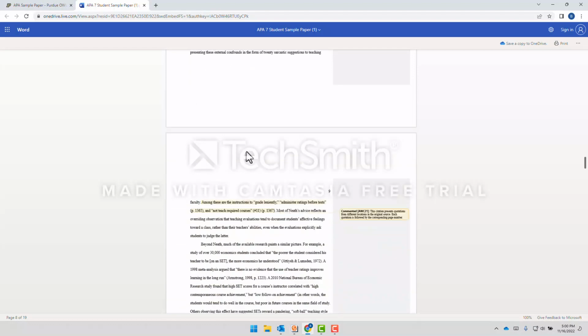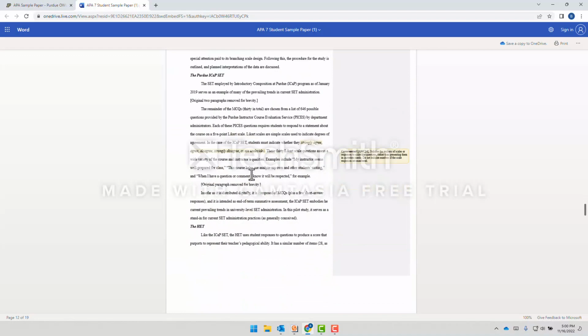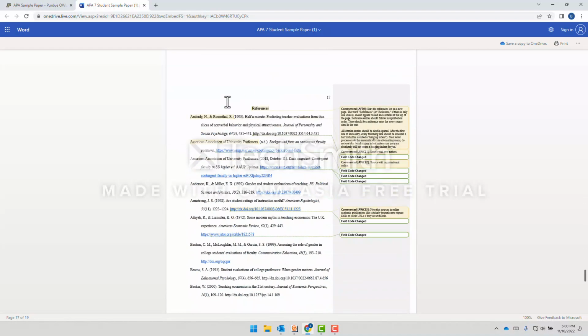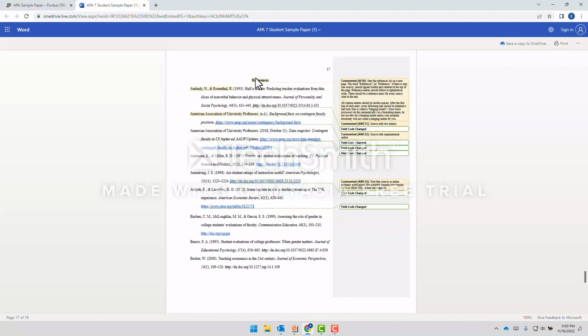How do I do that? Well, I got to find the reference list. And this is a very long student paper, so I'm going to scroll all the way down till I get to the reference list. Notice how this is formatted. Again, it's on a brand new page. This is centered, and it says references in bold, centered. On the very next line, we start with the different reference list citations. Notice they're all in alphabetical order.